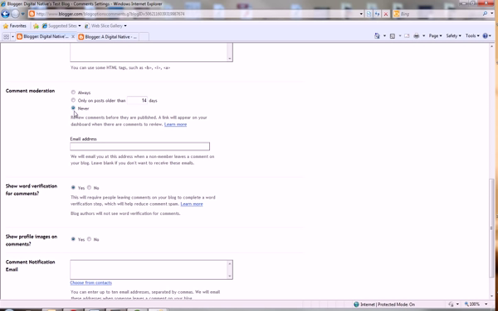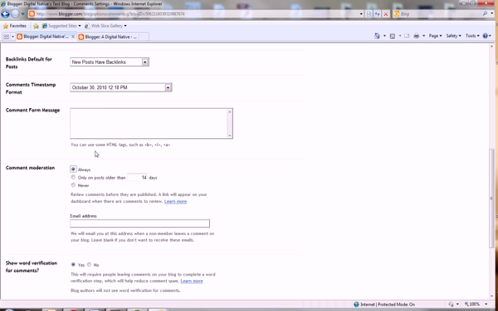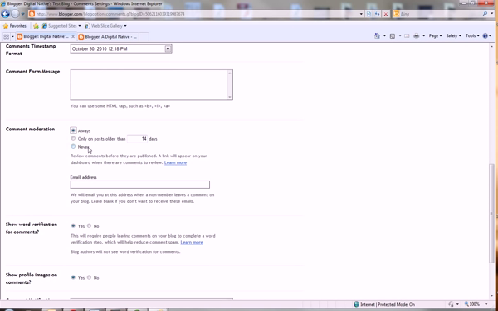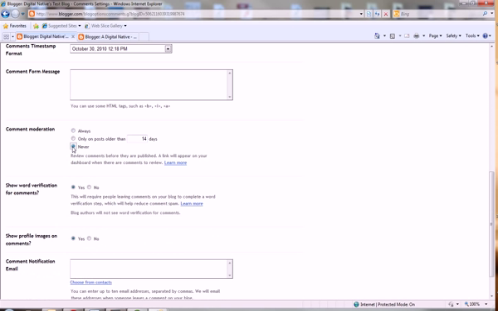Comment moderation. This is how you determine how to moderate your blog. If you want to do it always, then that means every comment will need approval to go on your blog. So what you do is you type in your email address here, you click always, and then every single time somebody comments, it goes to your email.